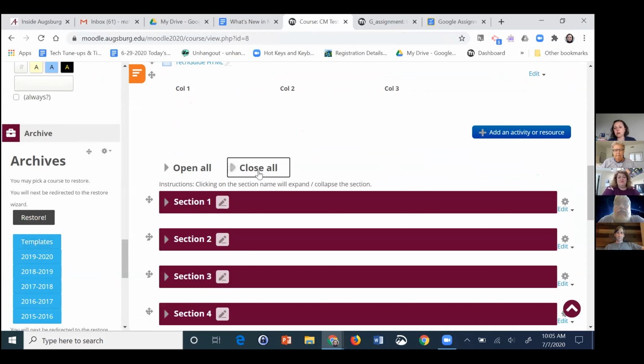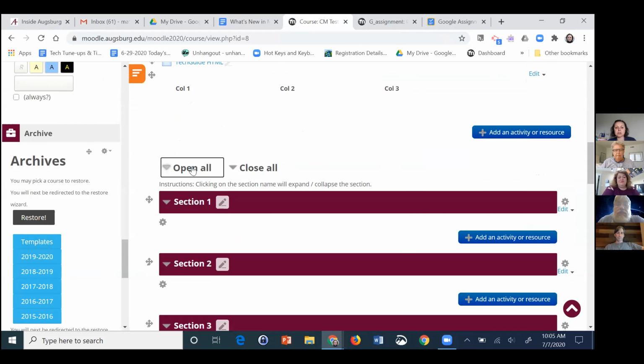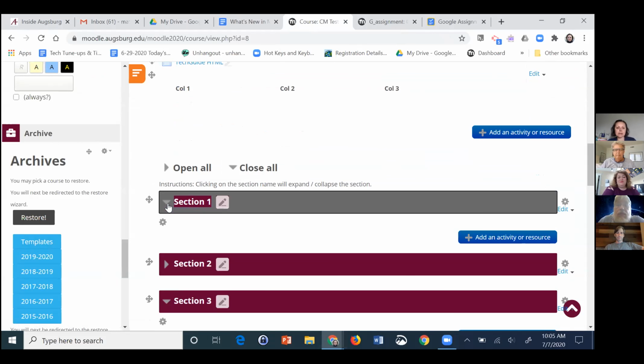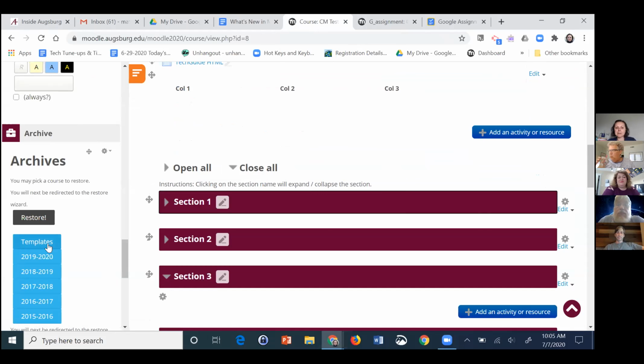So you can close the sections, or you can open them and close them one by one. So that's kind of our default course format. So if I'm going to pull in a template when I've already got a course designed, then I may need to change that formatting. So I'm just going to go to the archives block.